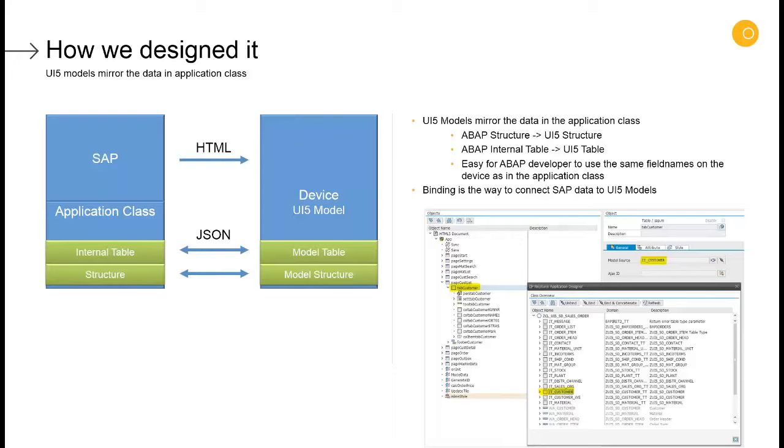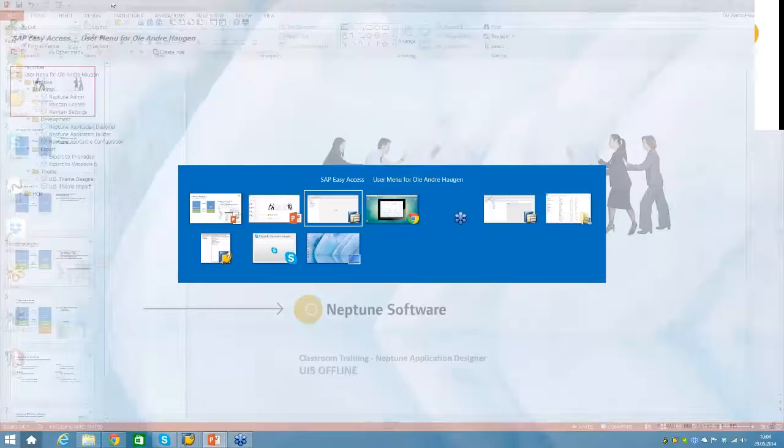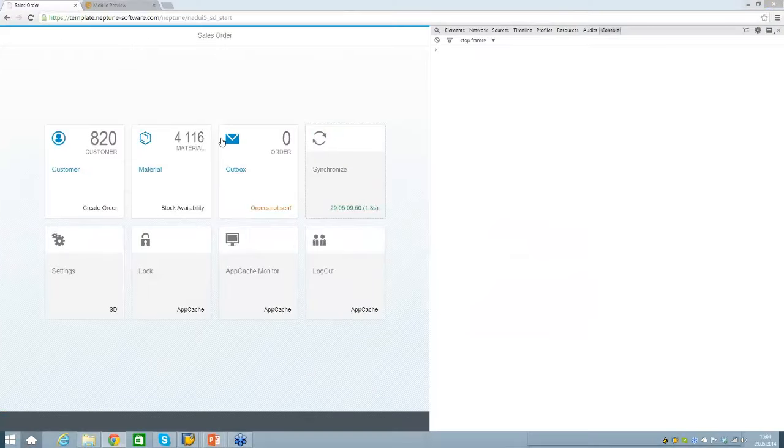We connect the data by binding in the Neptune Application Designer. These models are running in memory. I can show one example. This is the application I'm going to go through today. And as you can see on the right side, I can now access the data I have on the client.